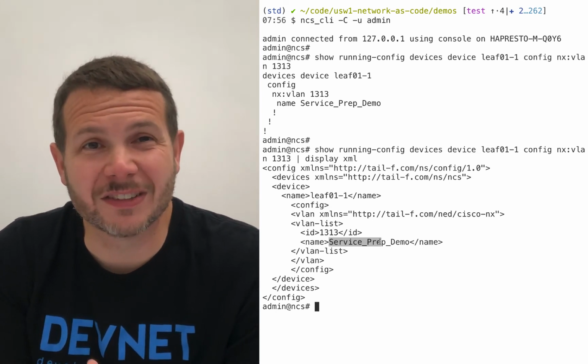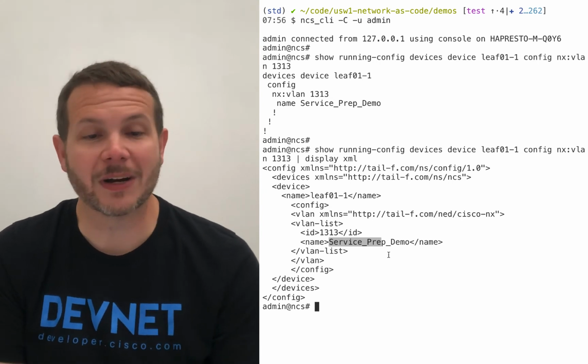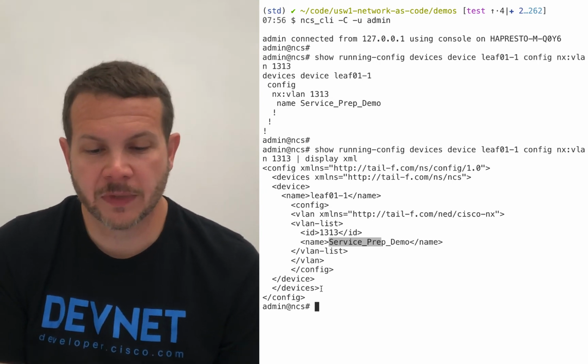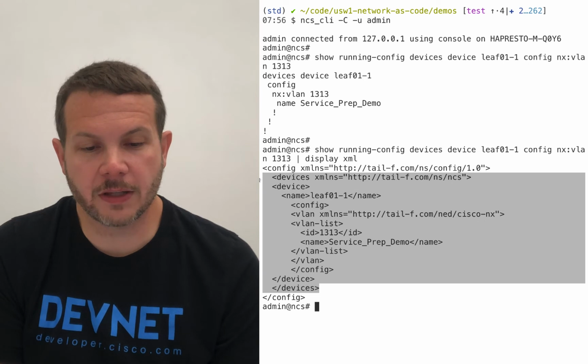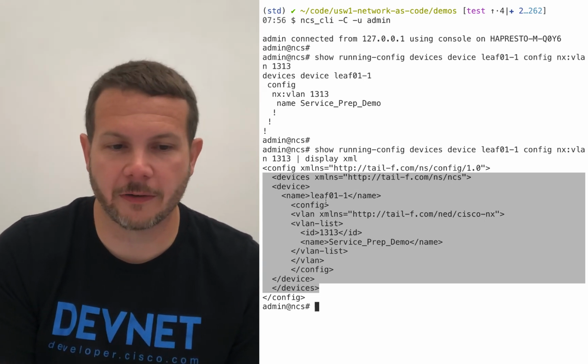So this shows me what the configuration for a VLAN looks like on a Nexus switch. And I want to take this and turn this into my template. So I'm going to go ahead and copy everything between the config blocks. So this is going to be our starting point. So I've copied that off.